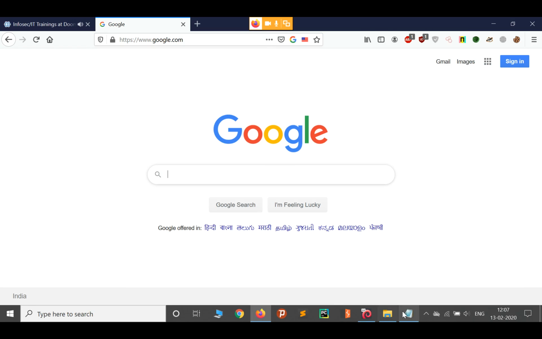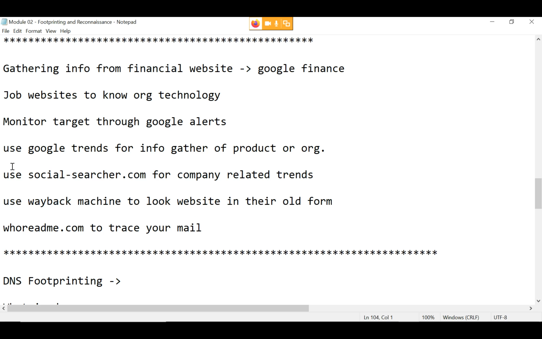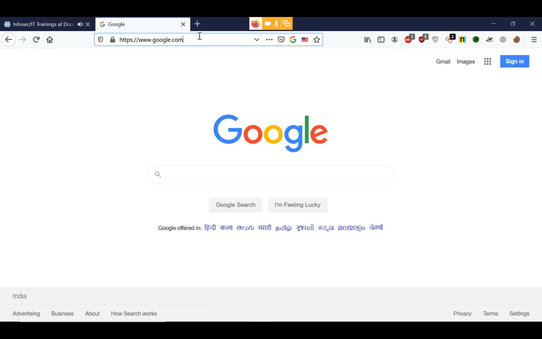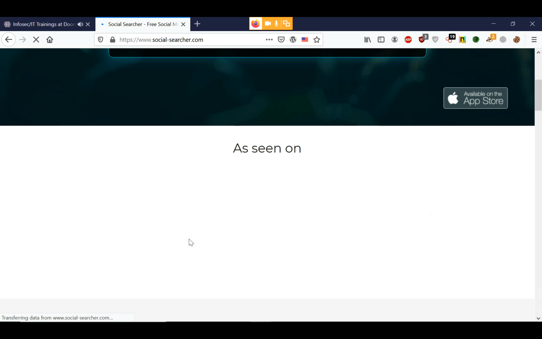So let's just look at the Wayback Machine. Social Searcher is also about that. It's going to show you the trends. It's nothing else, it's just going to show you about the trends. All the social media trends you can see using this. So you can search for a product or any user.